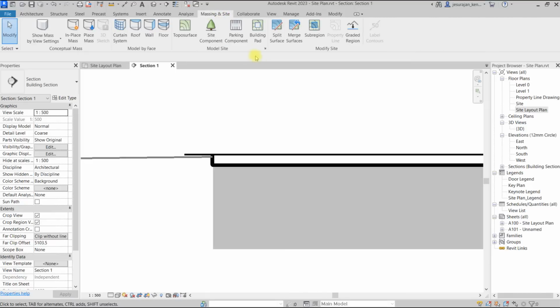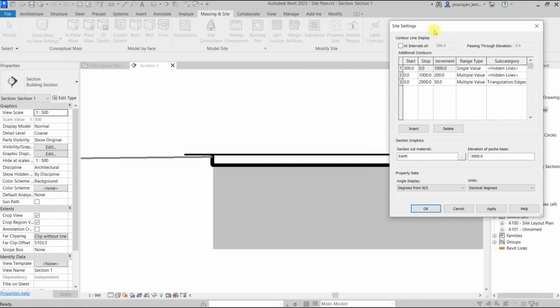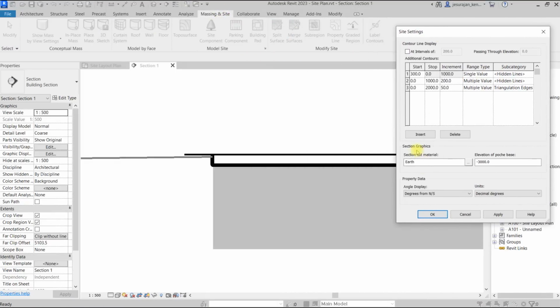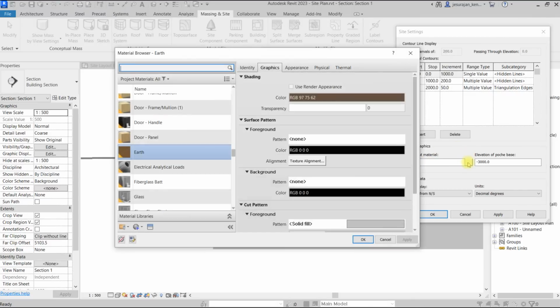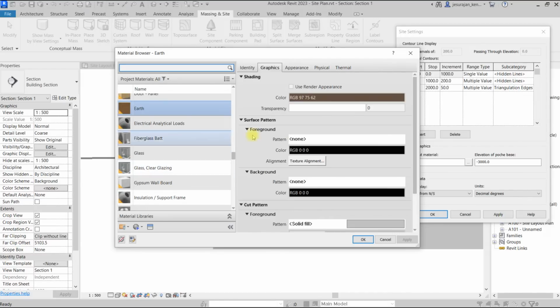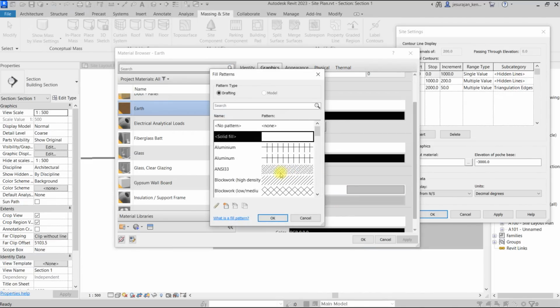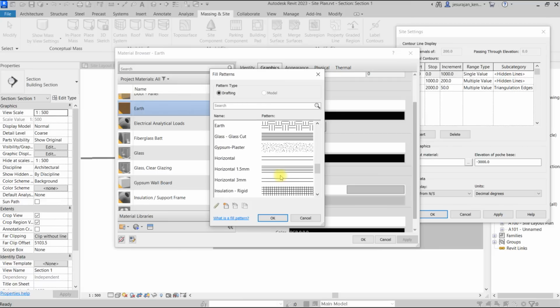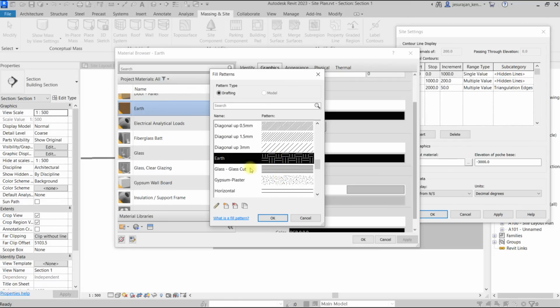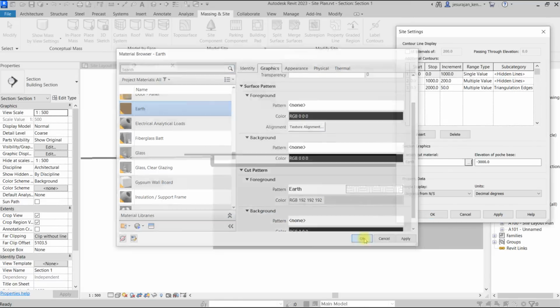I'm opening the same dialog box now. Okay, in the section graphics, the first option is to select the material. Now it is set to earth. If you want to change it, you can change it by clicking this box and selecting the material you want. Otherwise you can just change the pattern if you want. For now it is solid fill 192 color, so I'm going to change that to a pattern now. So this is the graphics, earth, and I'm going to update the material.